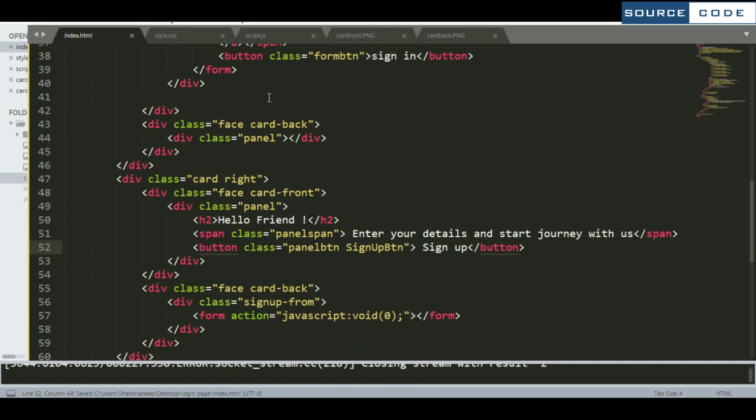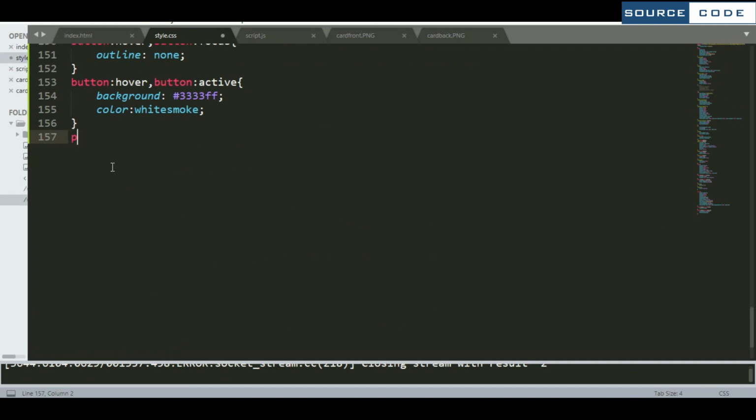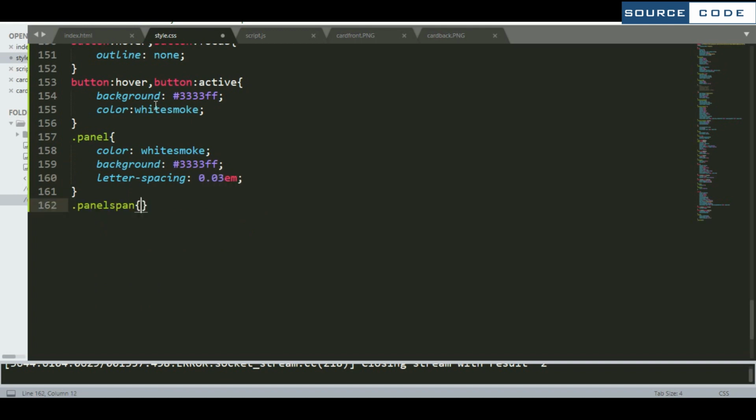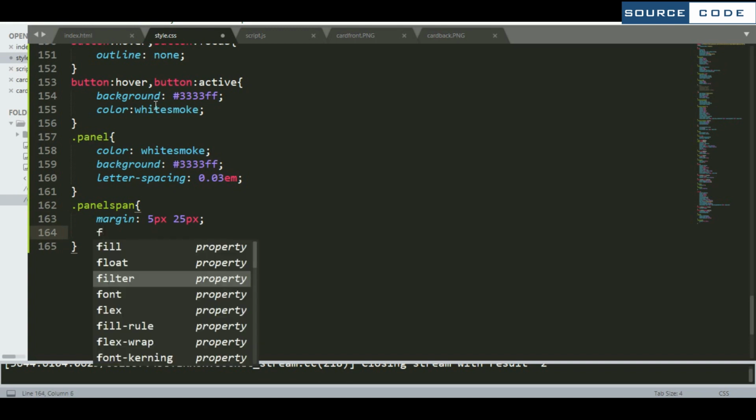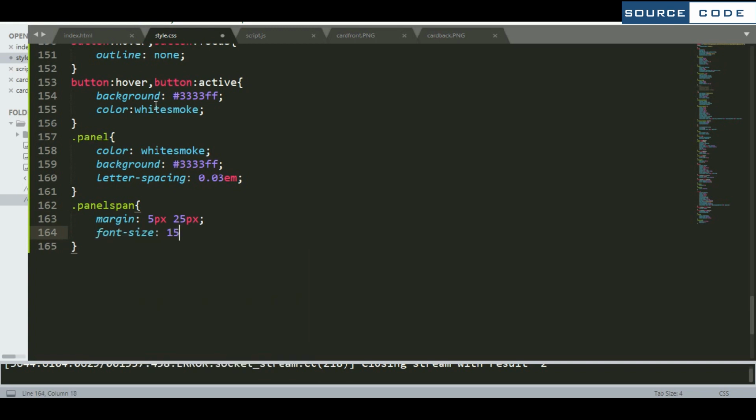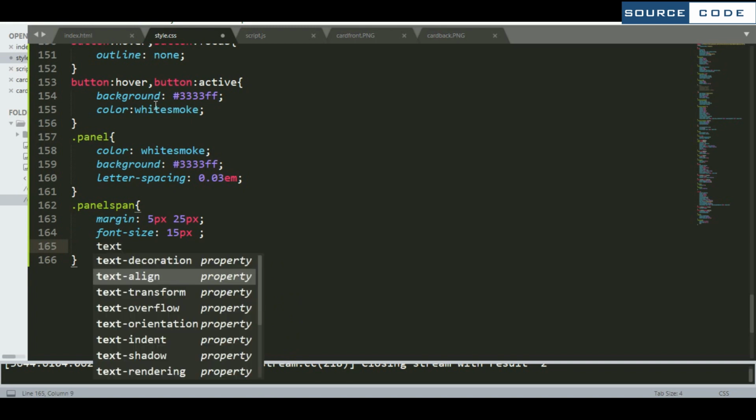So now come to the CSS part. So first of all, we will design our panel. So here make the color as white smoke. Now we need to give a background here and give a little spacing here as 0.03 em. Now we are going to design panel span. So give a margin here as 5 pixel and 25 pixel. Now we need to set the font size here. So I am taking 50 pixel. Now give a text align to center.